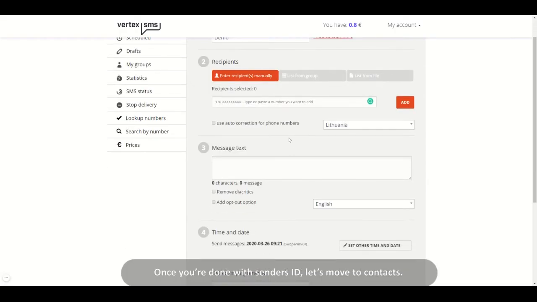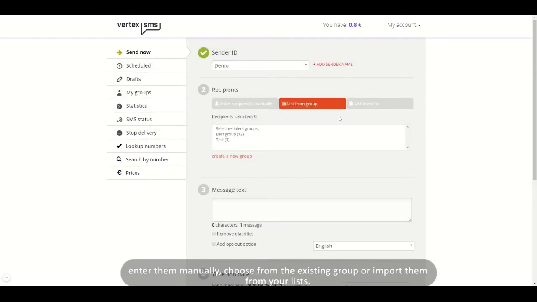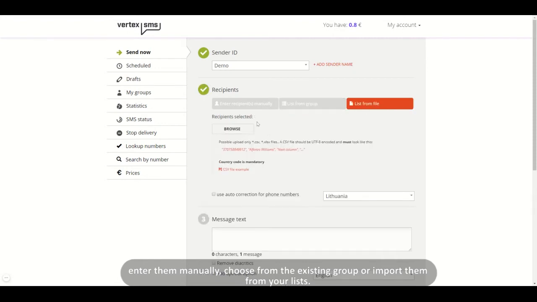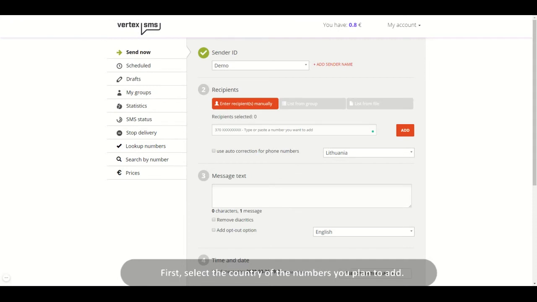Once you're done with sender's ID, let's move to contacts. There are 3 main ways to import contacts. Enter them manually, choose from the existing group, or import them from your lists. Let's start by entering your contacts manually. First, select the country of the numbers you plan to add. Then, simply write all of the numbers in the field and press Add.